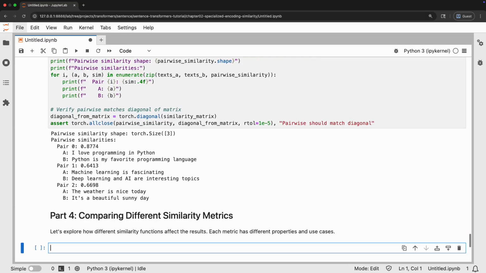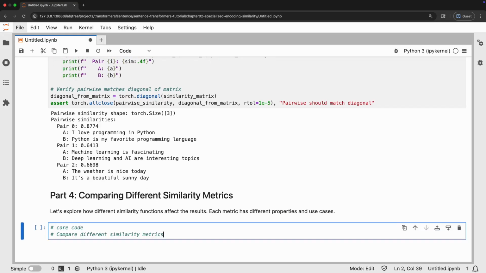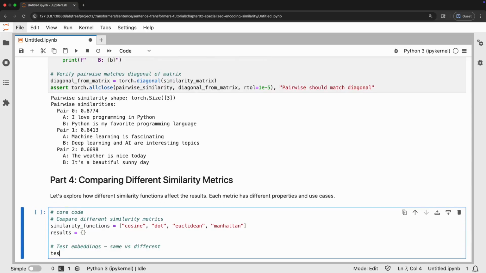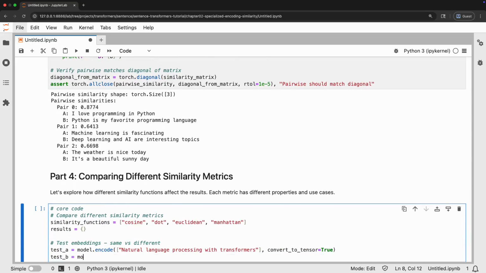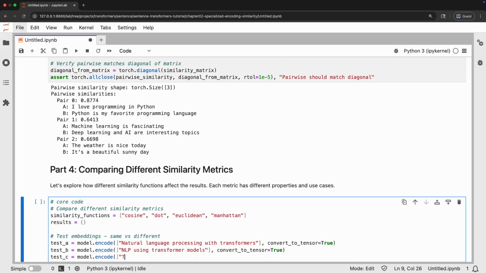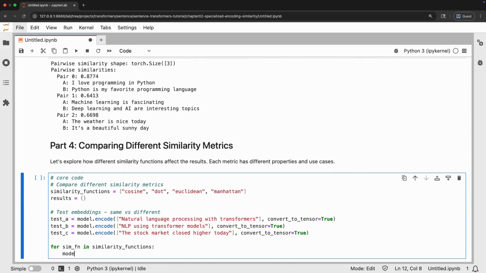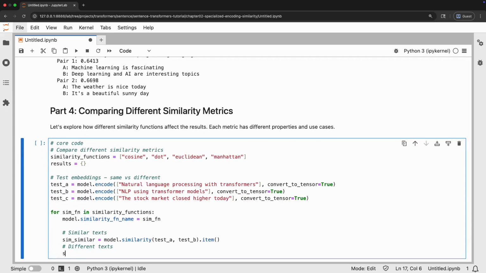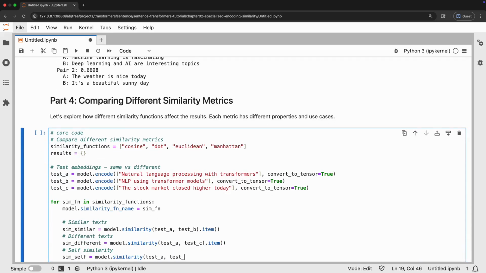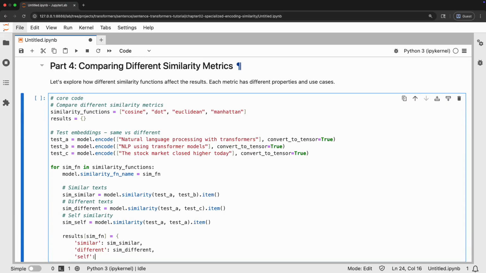Now let's explore how different similarity metrics behave. Each metric has different mathematical properties that make it suitable for different use cases. We'll test them on similar texts, different texts, and self-similarity to understand their characteristics. I'll test all 4 similarity functions with the same text pairs to see how they differ. We'll look at similar texts about NLP and transformers, completely different texts about the stock market, and self-similarity where we compare a text with itself.